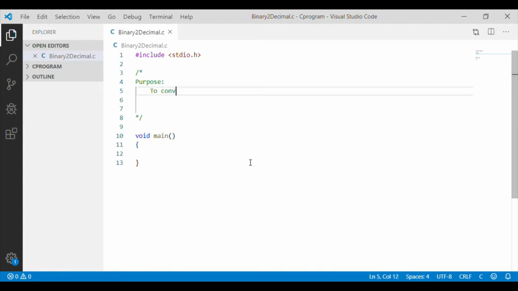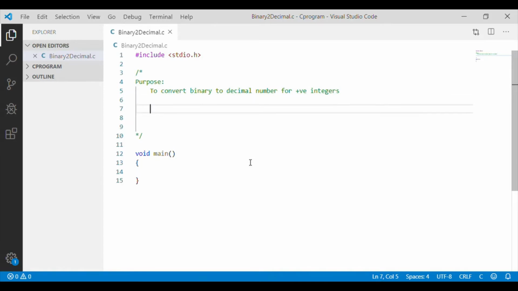Here we will write the C program to convert binary to decimal number. This logic is applicable for the positive integers. Let us see the algorithm to convert binary to decimal.